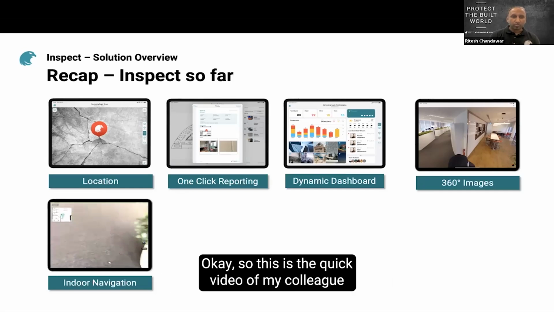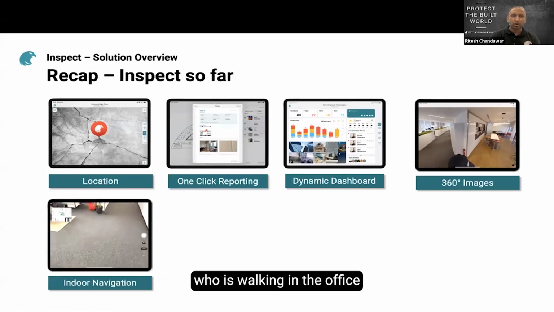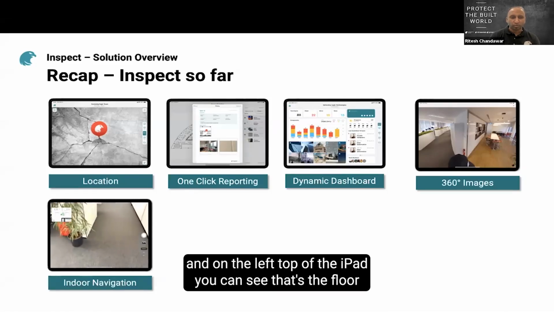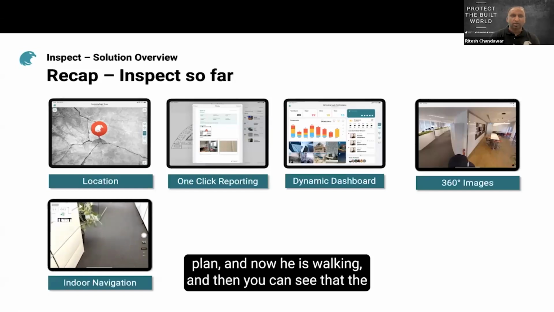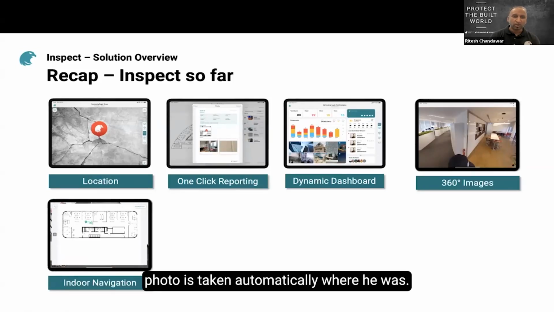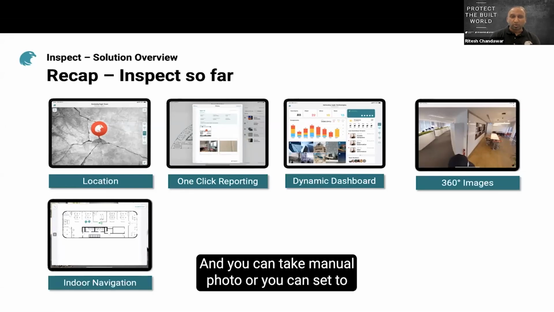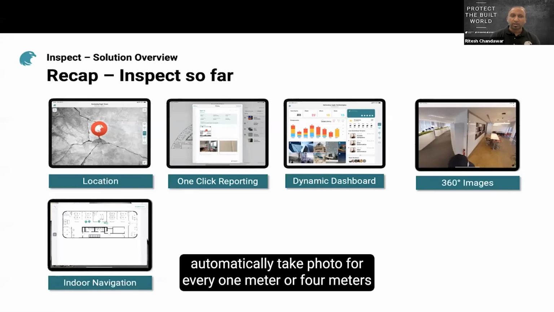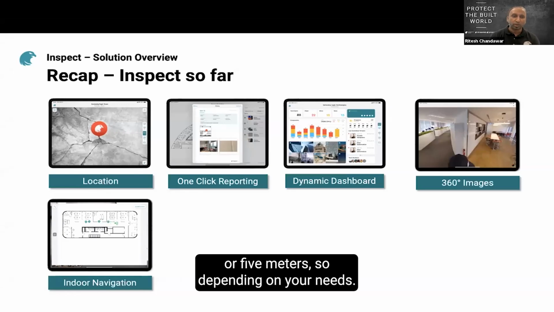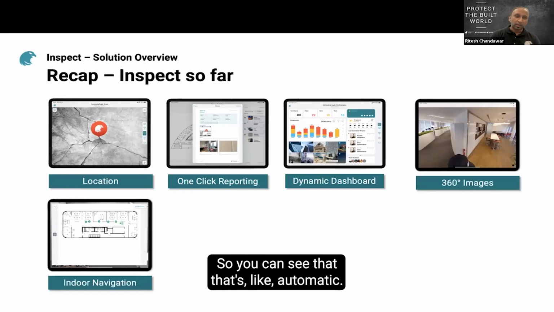This is a quick video of my colleague walking in the office, and on the top left of the iPad you can see the floor plan. Now he's walking, and you can see the photo being taken automatically where he was. You can take a manual photo, or you can set it to automatically take a photo every 1 meter, 4 meters or 5 meters, depending on your needs. You can see that it's automatic.